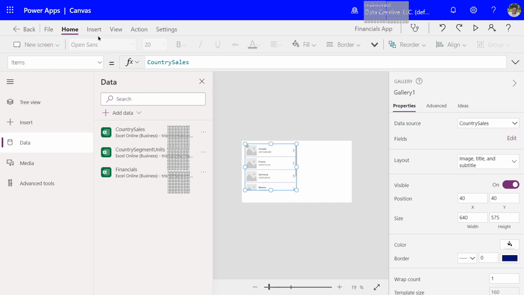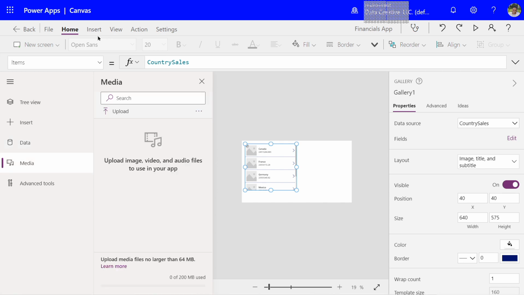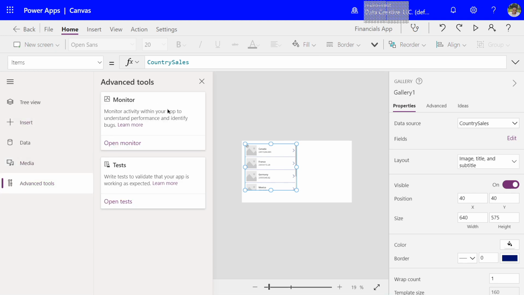You also have a media tab on the left. And this allows you to upload image, video, and audio files to use in your app. It gives you some information down at the bottom. Upload media files no larger than 64 megabytes, and you have 200 megabytes that you can use. So it lets you know, and that may change. That number may change depending on your organization and the environment that you're in. And then also on the left, you have advanced tools where you can monitor activity within your app and write tests to validate that your app is working as expected.